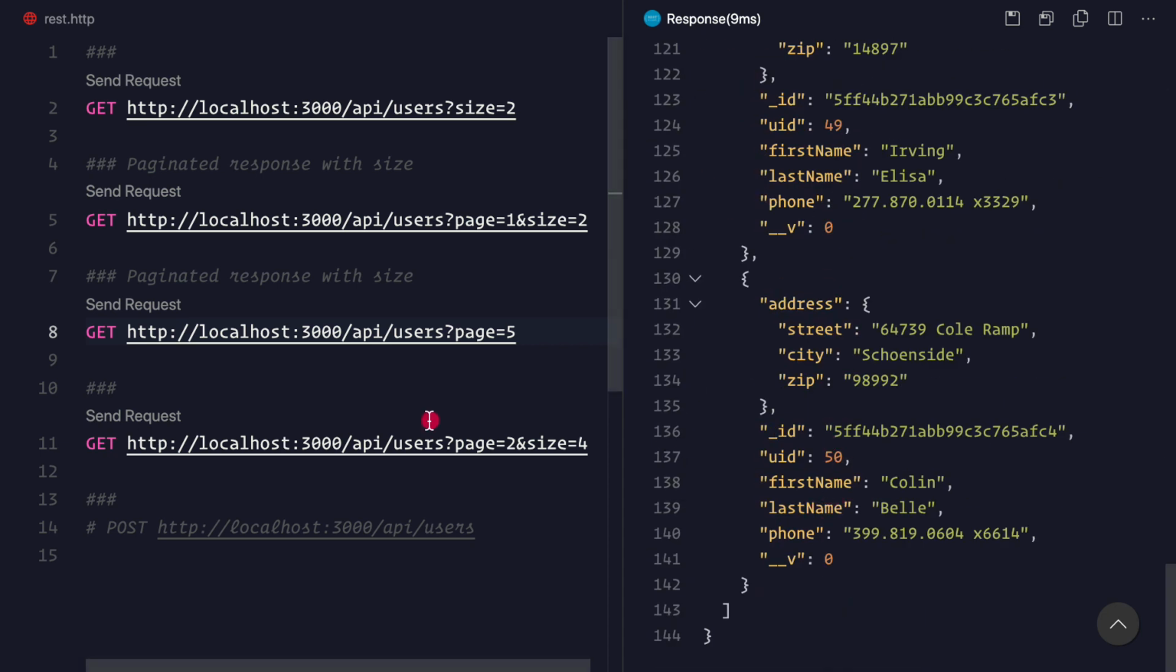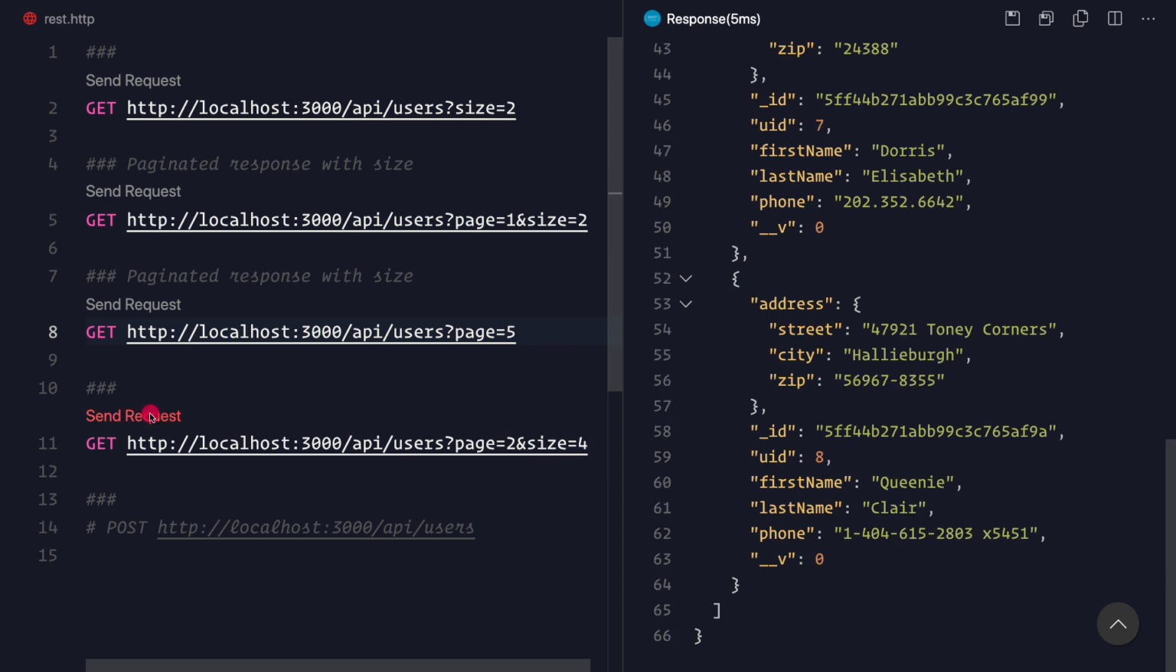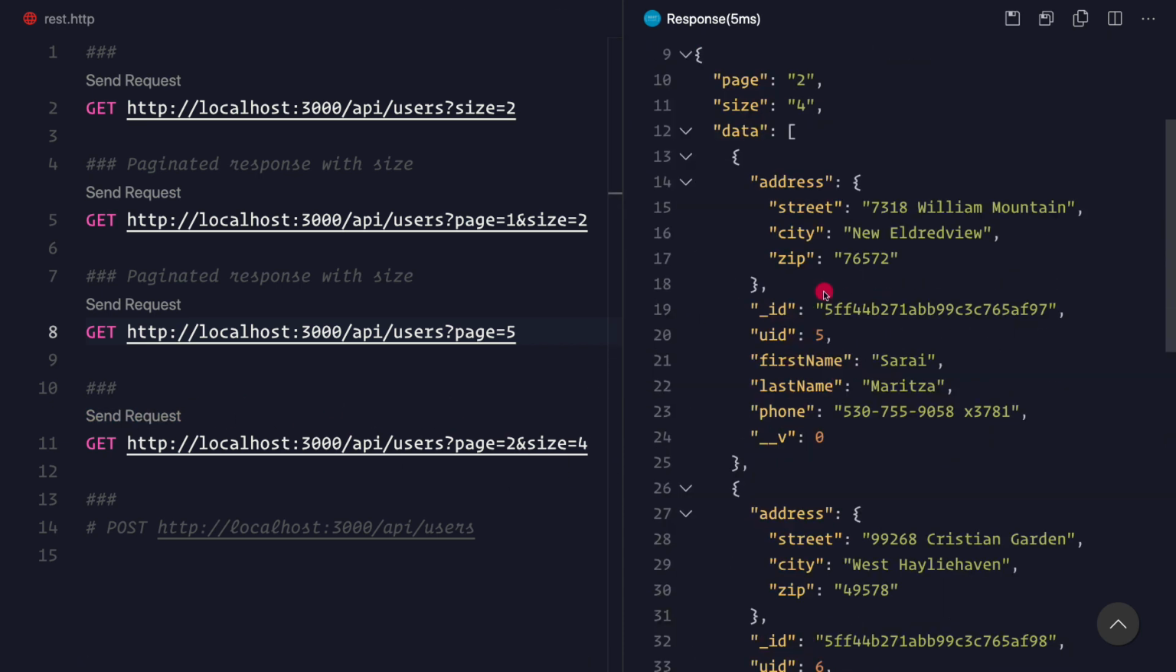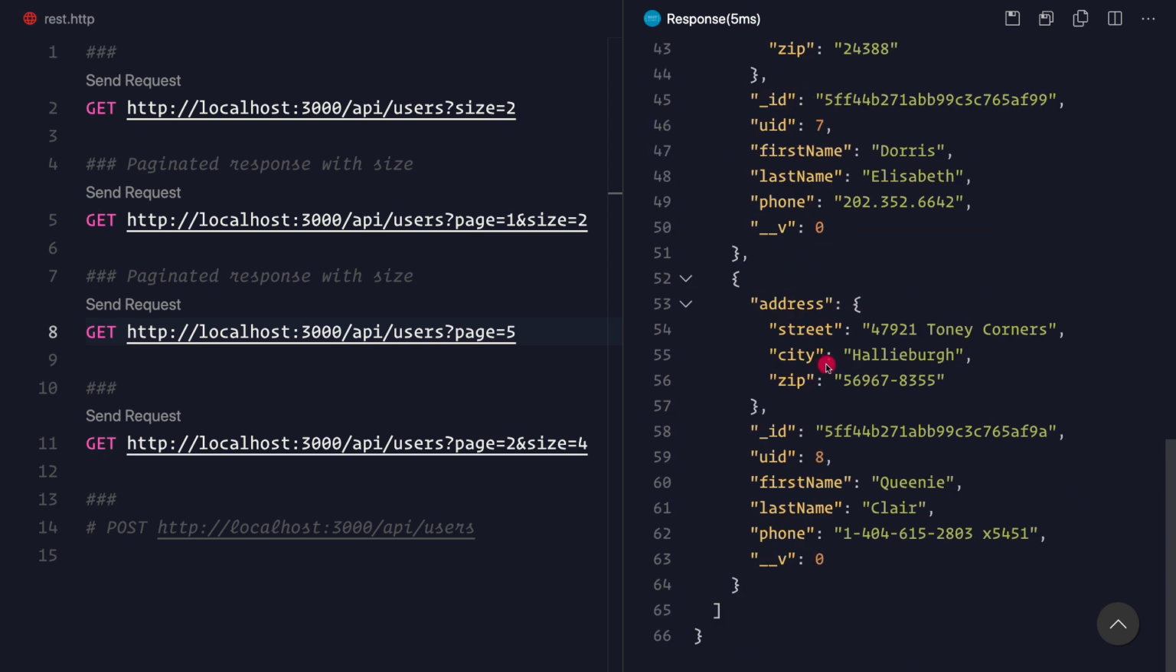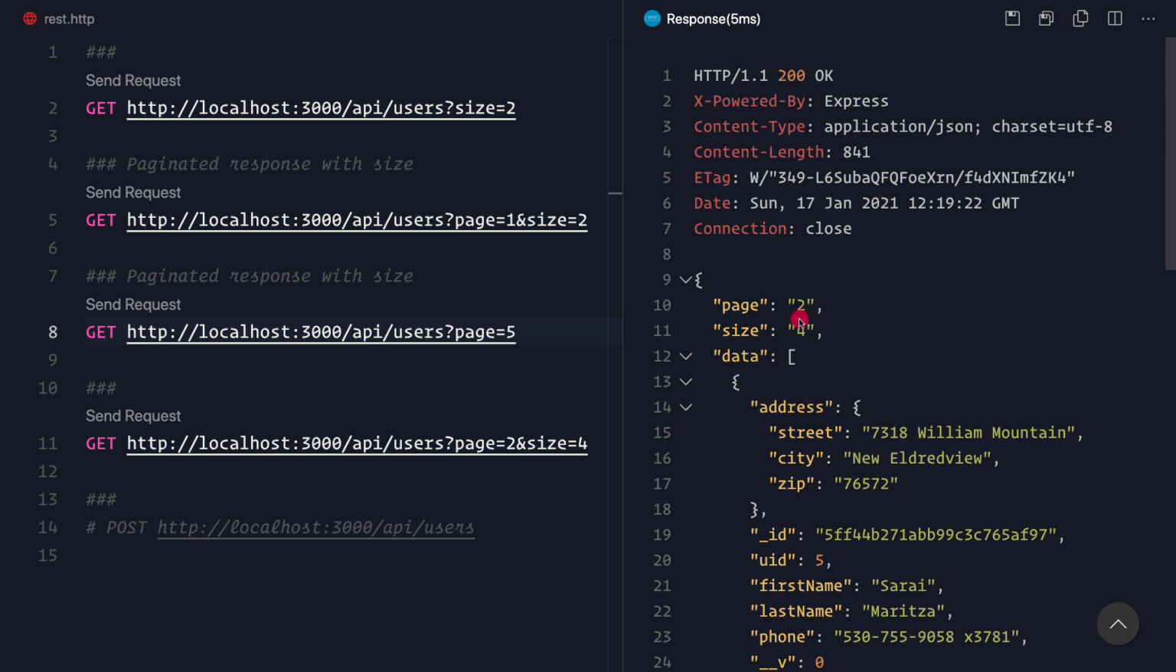And if we make a request to page number 2 and size 4, then we'll see that we are on page number 2 and we have a size of 4, and we are getting the records from 5 up till 8, because here we are skipping the first page. Therefore we are skipping the first 4 records because we asked for 4 here.